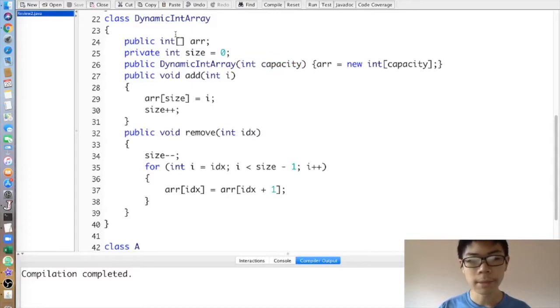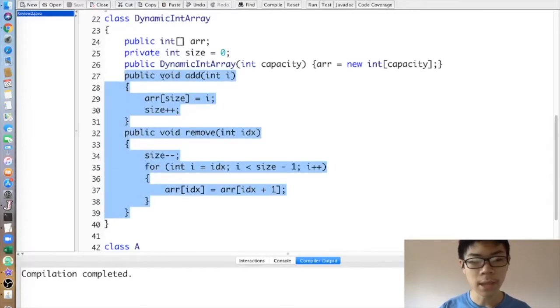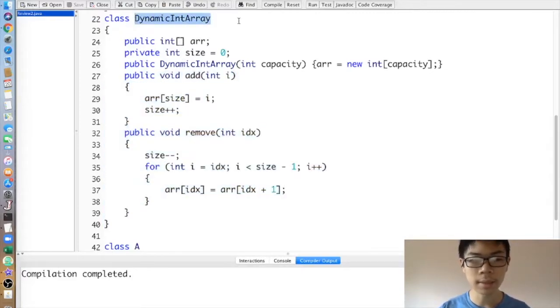And then what about instance methods? Add and remove. Again, no static keyword, so you need a dynamic int array object. Static variables, there's none here. And static methods, there's none here because you see there's no static anywhere here.